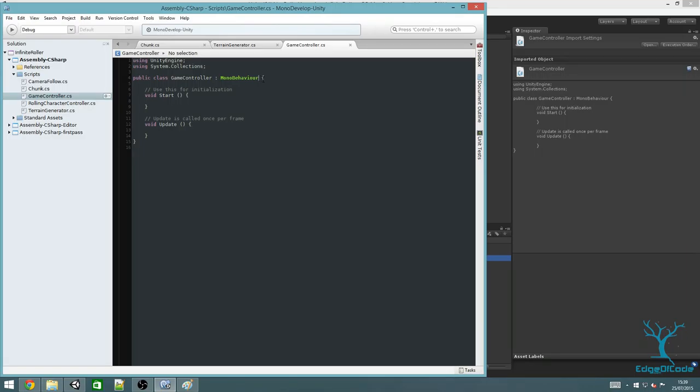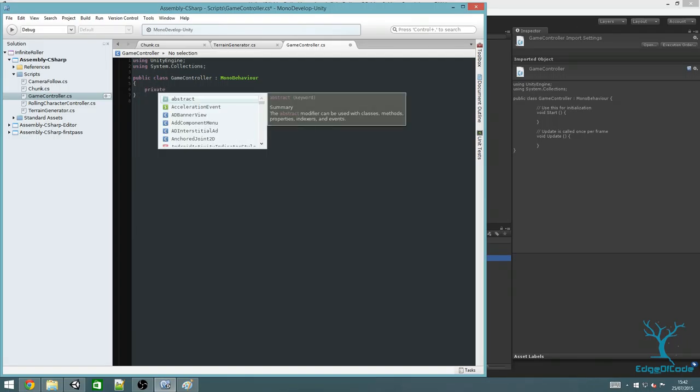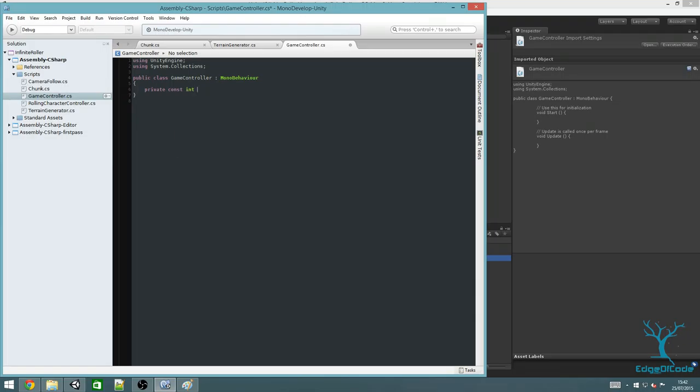And let's delete the existing methods. So first, add a new const variable for the height the character must fall below for the game to be over. So it's going to be private const int, and I'll call it gameOverHeight. And I'm going to let it be -5 for now. I'll just add a comment above that as well. So if the player falls below this height, the game is over.